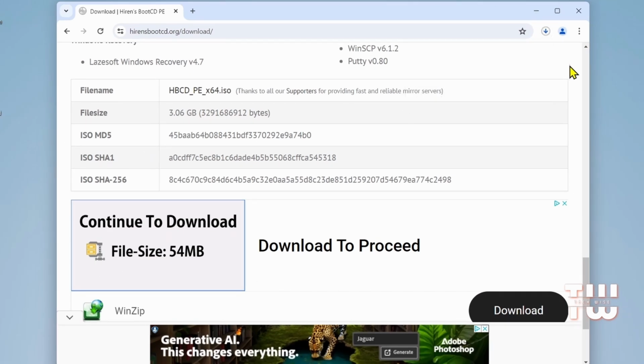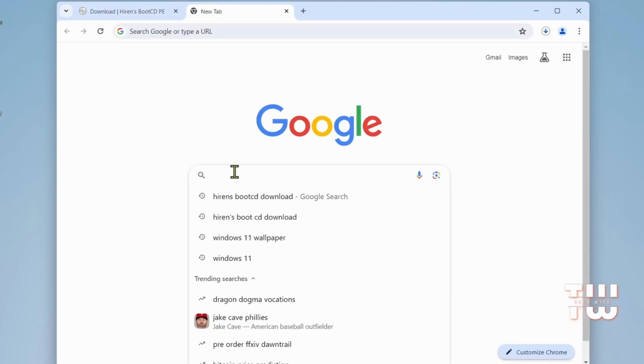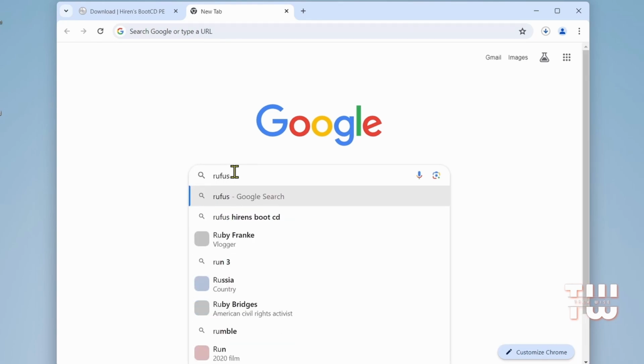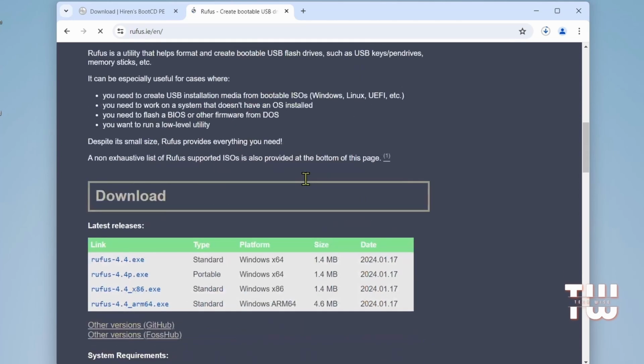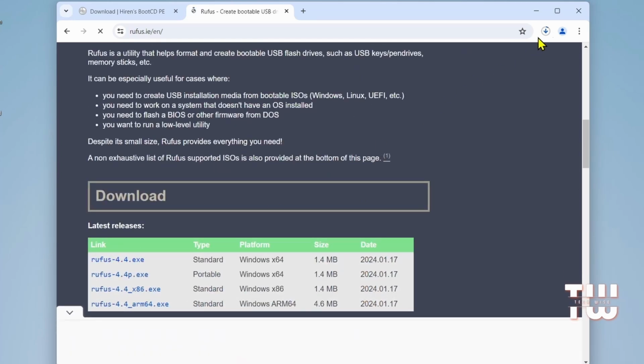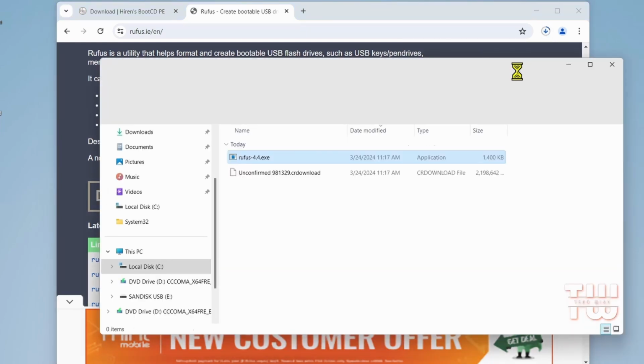While this is downloading, let's open another tab and search for Rufus. Click on the first link from the result and scroll down and click on the exe file to start downloading it. Once download is complete, open and double click on the rufus.exe file.